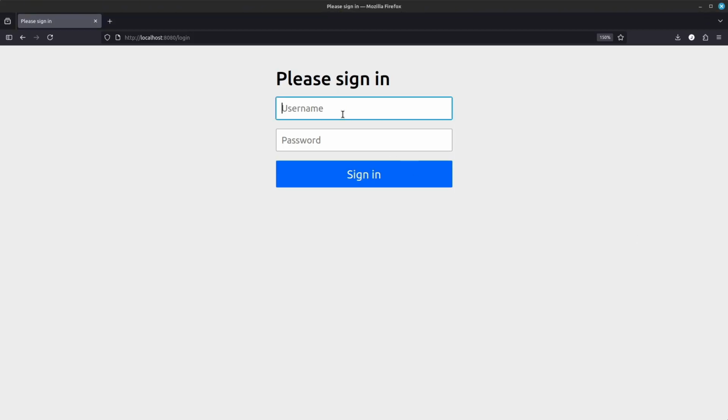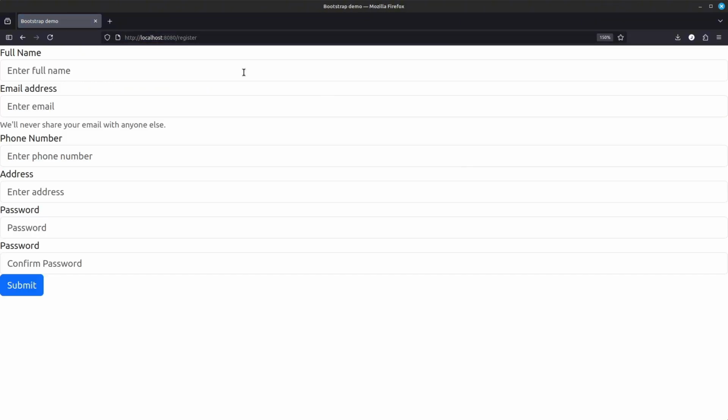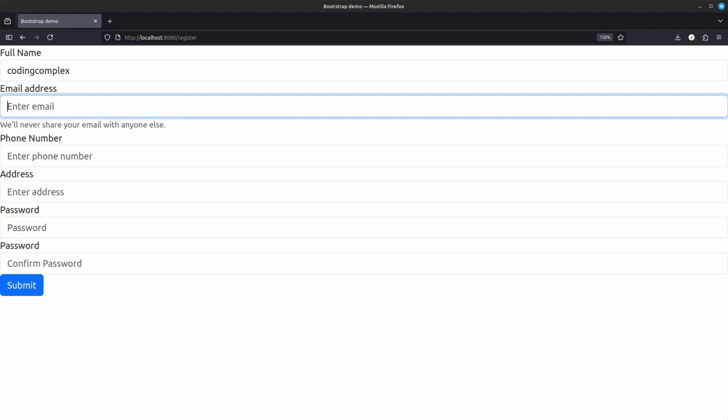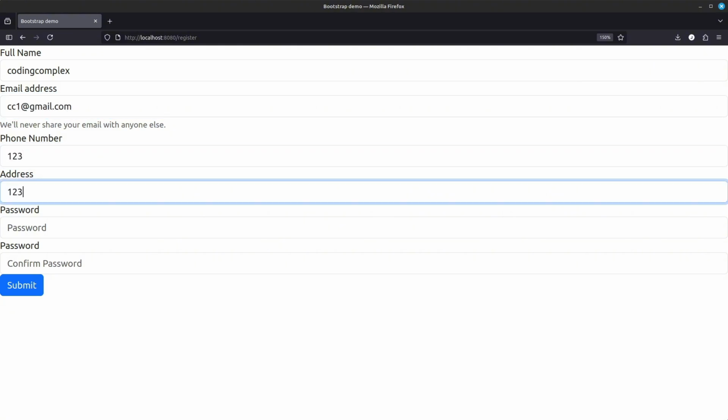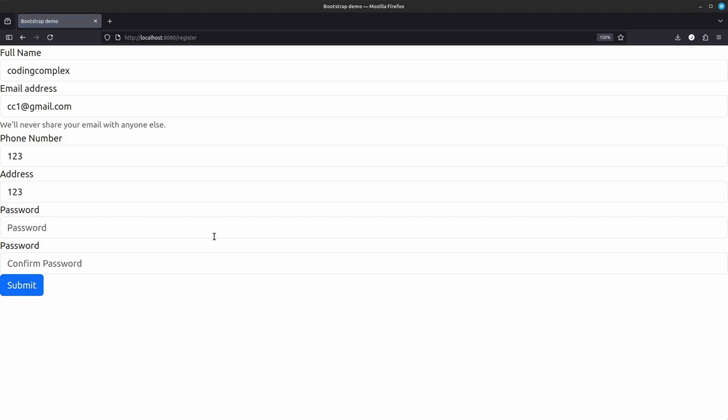So here, let's register. User, paste the password. Okay, so now let's go to slash register. So we see this form. Let's start coding. Complex, c1@gmail.com. Phone number, anything for now. All right. So now let's click submit. Okay, so we have submitted the form.